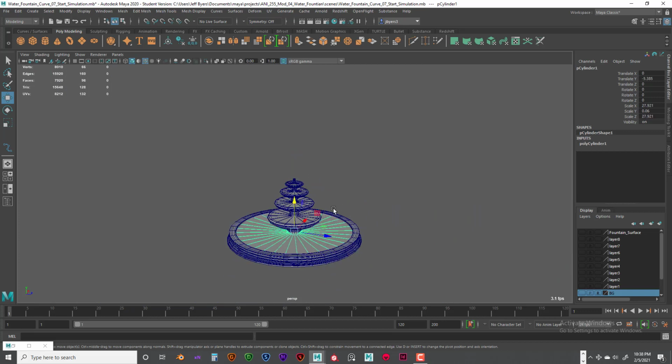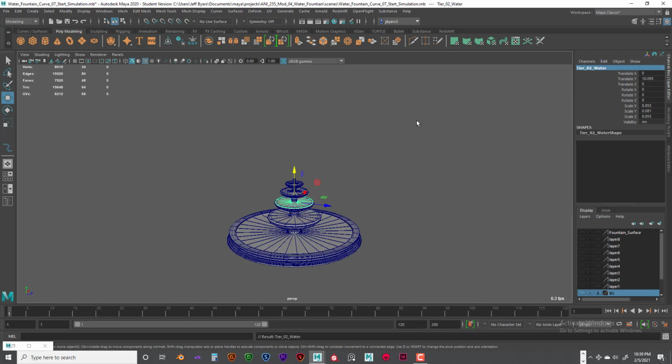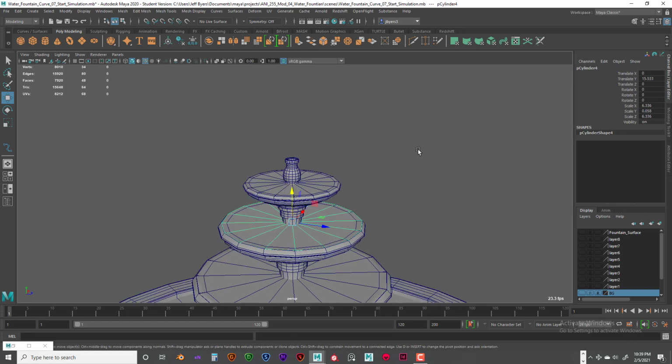Right, all those guys will be a water line. So I'm gonna name this base water. Tier 1 water. And this will be Tier 2 water. And Tier 3 water.